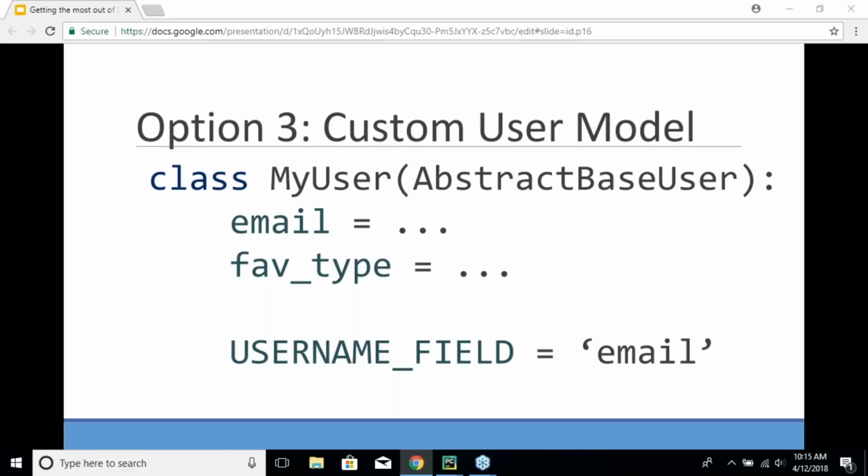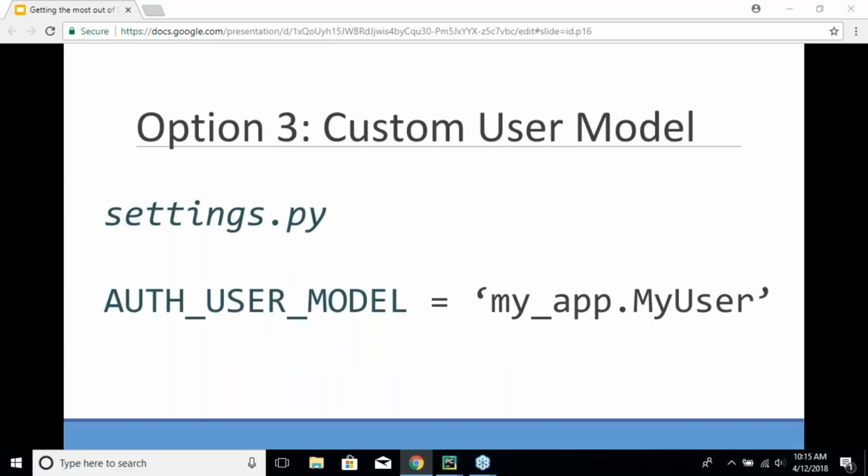The main important thing here is the username field attribute, which lets us specify what we want as the user model's unique identifier. This will allow us to make email address the unique identifier for our custom user model and allow users to log in with email instead of usernames. We also need to let Django know that we overrode the user model in settings.py. To do this, we only need to add a single attribute in settings.py, the auth user model attribute.